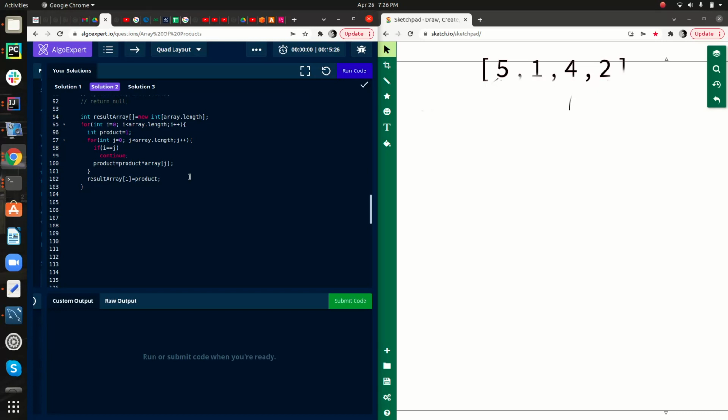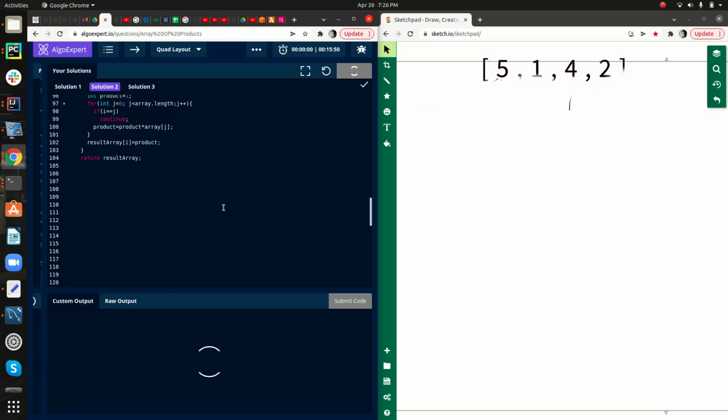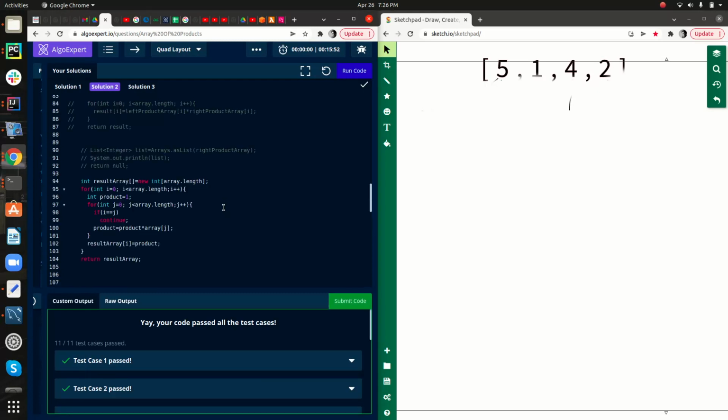Next, return result array. I think I should add one more. No, I don't need to add, I think. Let's run this. Okay, so now we try, friends. So this is the brute force approach.